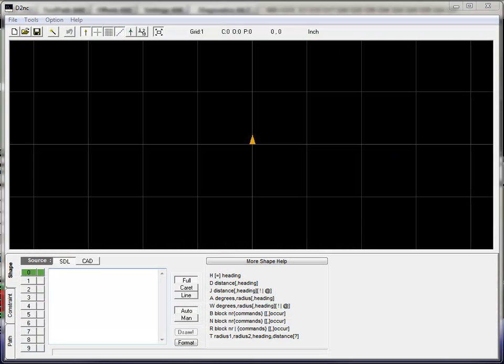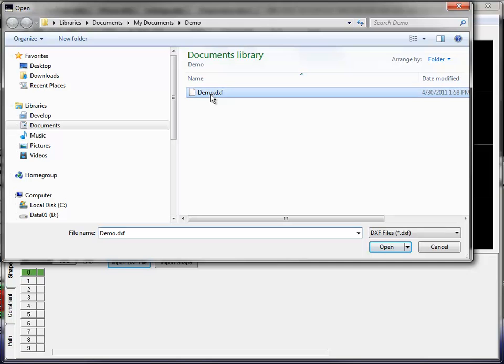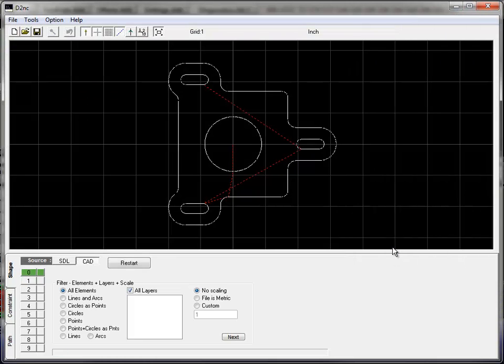In this video clip, I'd like to cover the machining strategy for a part imported from a DXF file using D2nc. So if we switch over to CAD and import DXF, I've got one prepared here called demo. And there we see a bracket with a central hole, 3 slots for mounting, and an outside path.